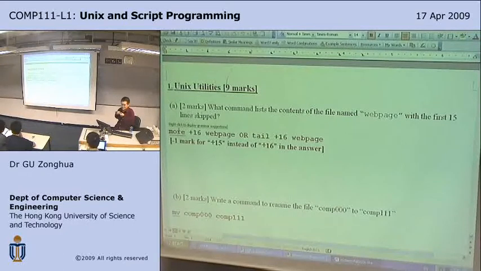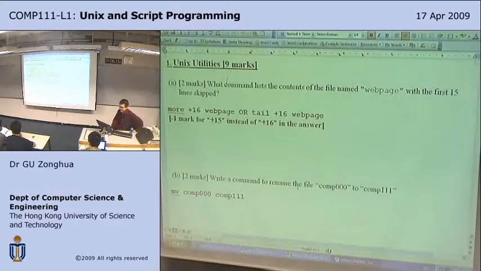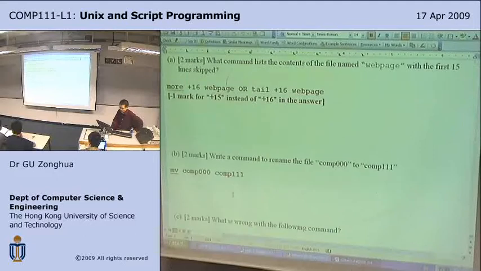So this is an old exam. Every semester we have slightly different lecture contents. So, rename the file comp000 to comp111. Very easy: mv, move. By the way, if you're working on DOS, it's REN, rename. But if it's on Unix, it's move.